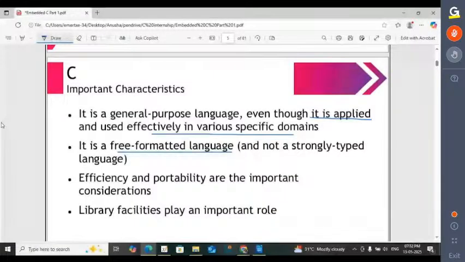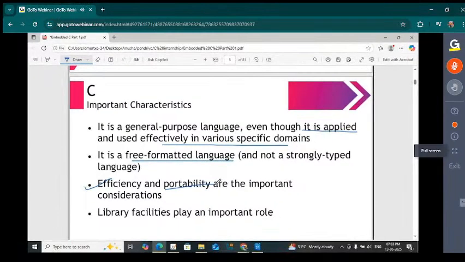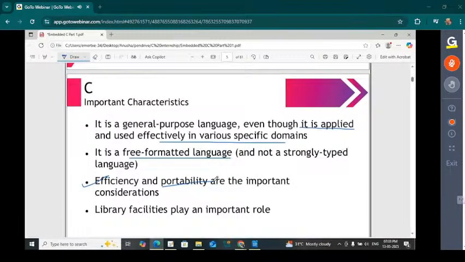Then apart from that, it's an effective and a portable programming language, which is important to be considered. Efficiency speaks about time and space. The C programming language utilizes very little time for its execution and very little space for its operation. Both efficiency and portability play an important role. Portability, because any C program you write in one system works the same way in any other system you take. That is the advantage. Efficiency and portability are the most important considerations to choose the C programming language.